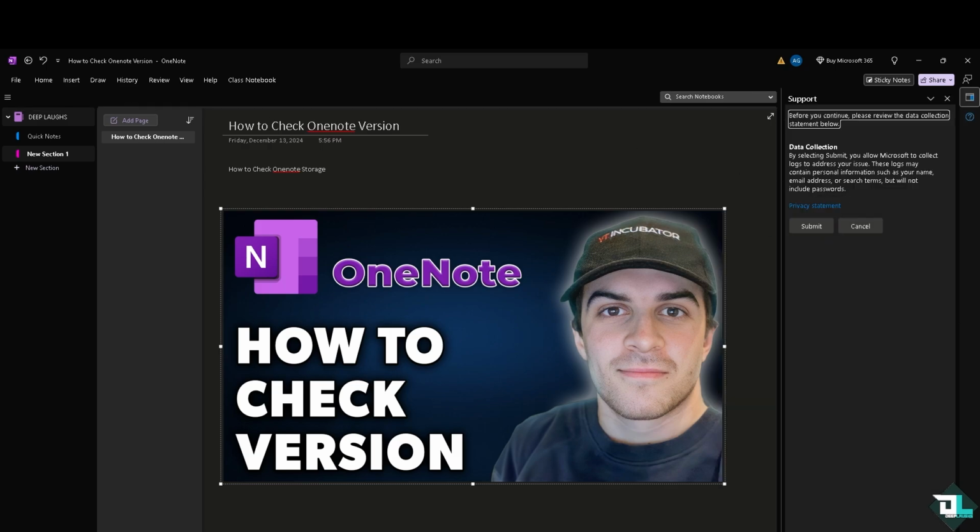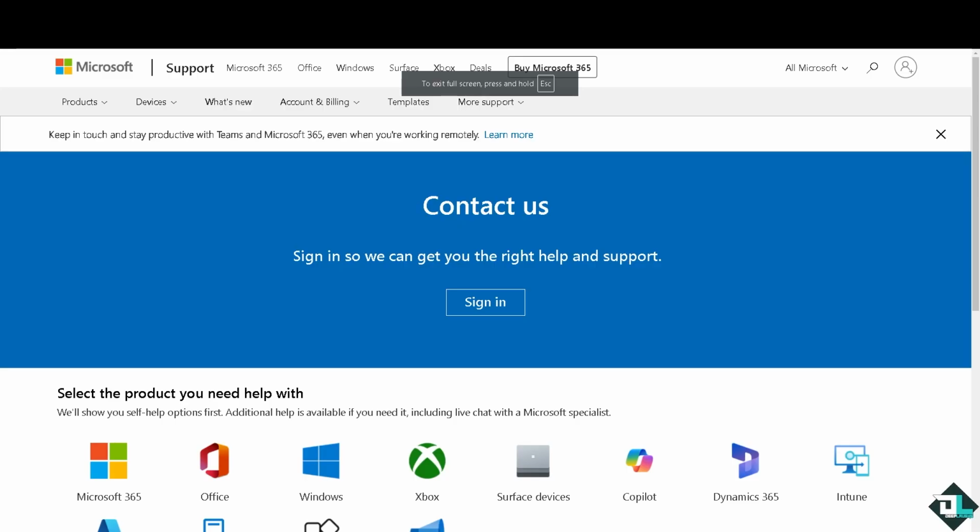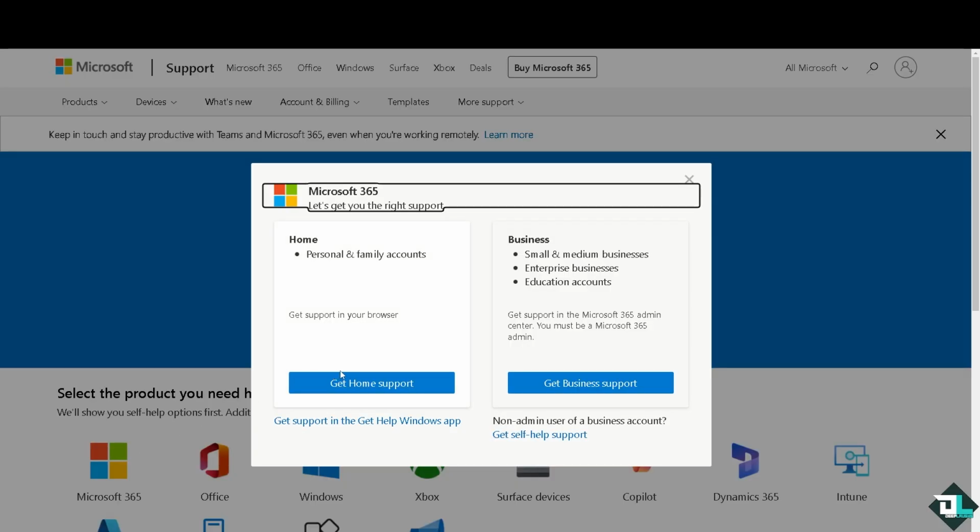and click on submit, and then you can simply go to the Microsoft official support webpage and sign in with your account, and then just select the product that you need help with, and that is Microsoft 365 because Microsoft OneNote is part of it. And once you get a hold of the customer support staff, they will give you insights and troubleshooting steps if you tell them that you are having issues knowing the version of your OneNote.